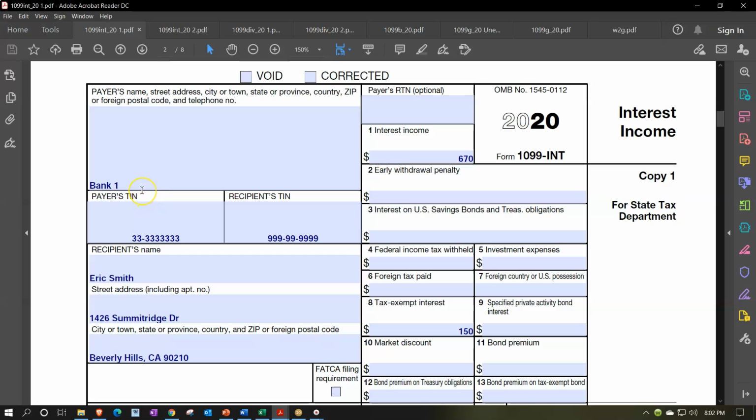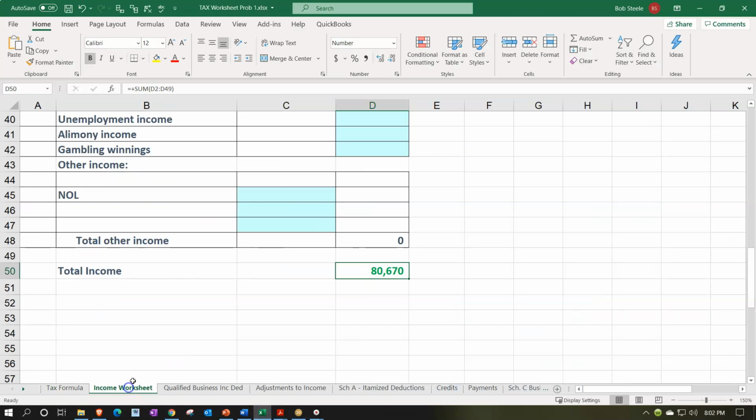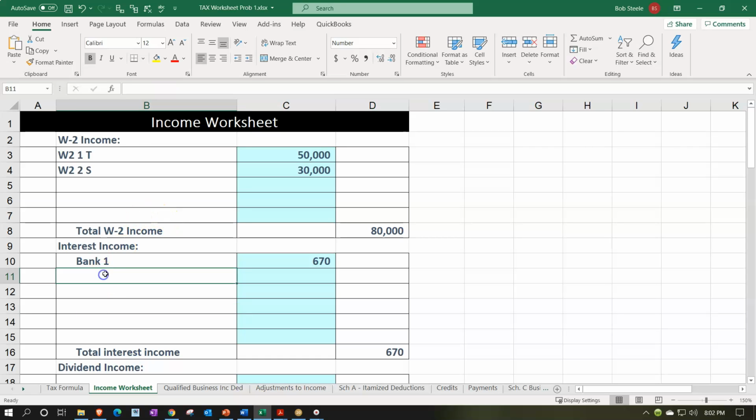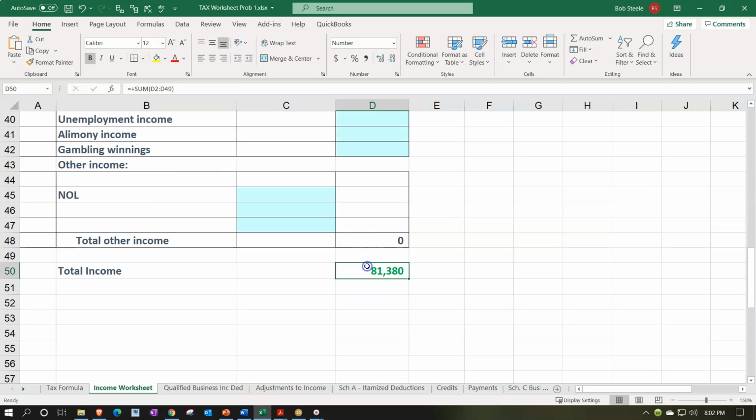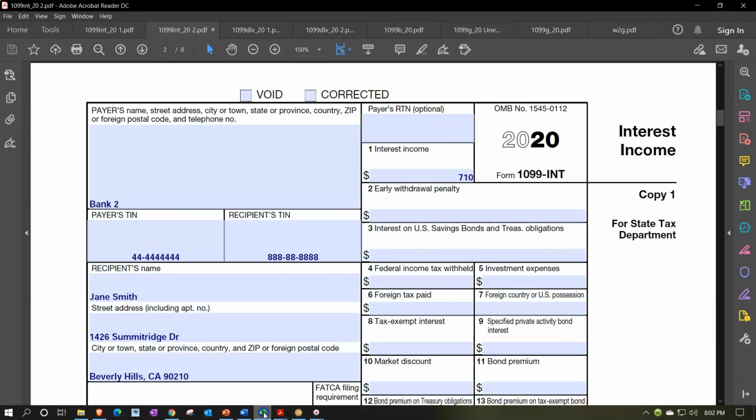So then we're going to be in the second one. This is going to be for the interest. So this was interest for the 670. We're on the second one now, the 710. So bank 2, 710. So I'm going to go over here and say, all right, bank 2 interest, bank 2, 710. And now that adds up to the total interest of the 1,380, plus the 80,000 here for our W-2 income adds up to the 81,380, which is pulling over then to the first page as 81,380. So that's what we have thus far. That looks good. That's all we have for bank 2.